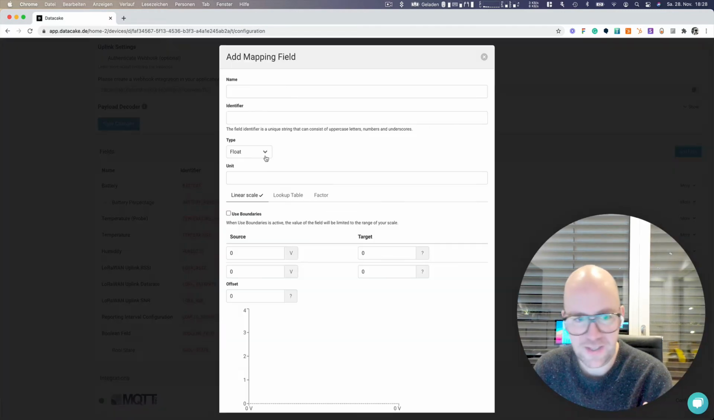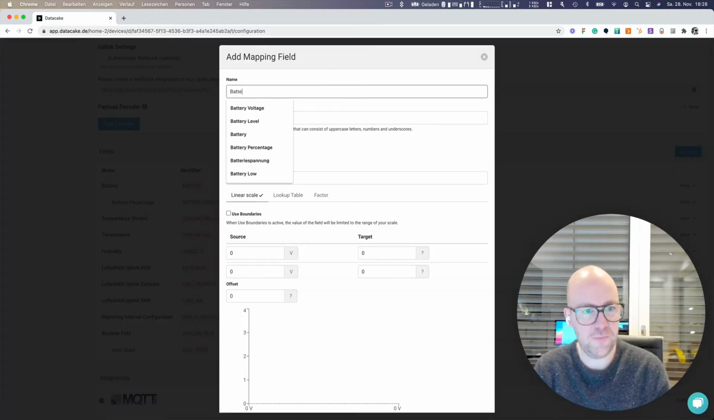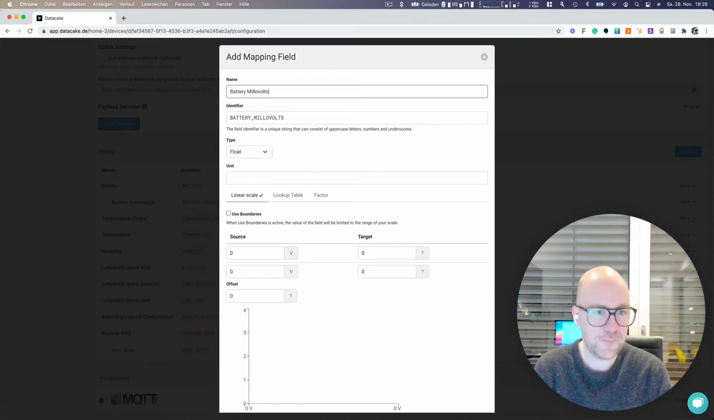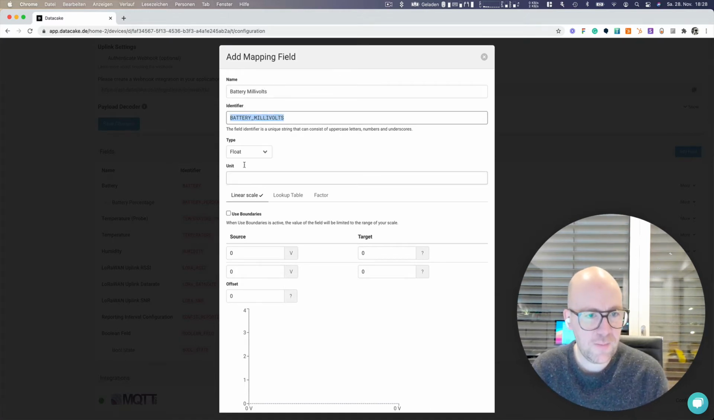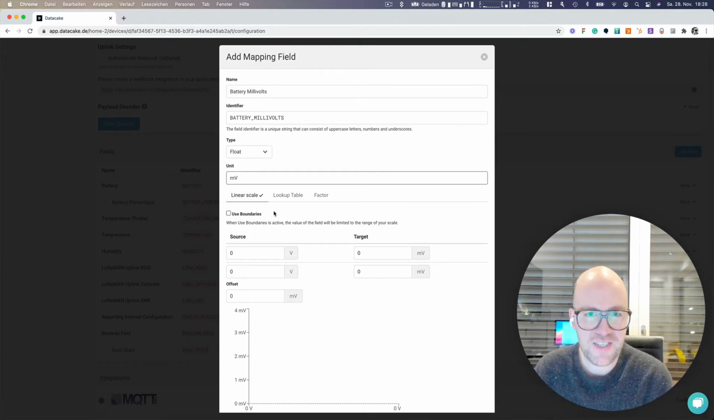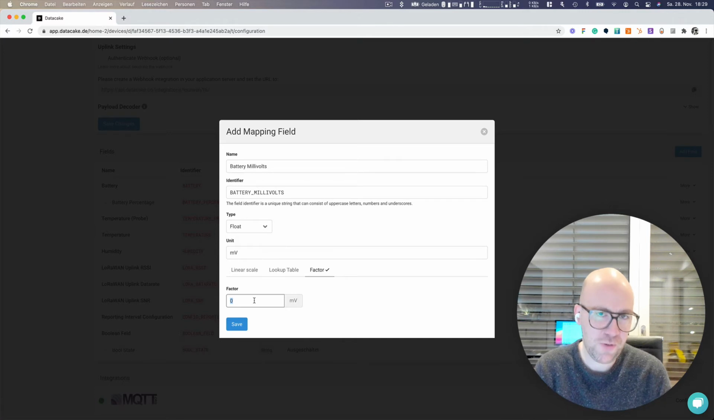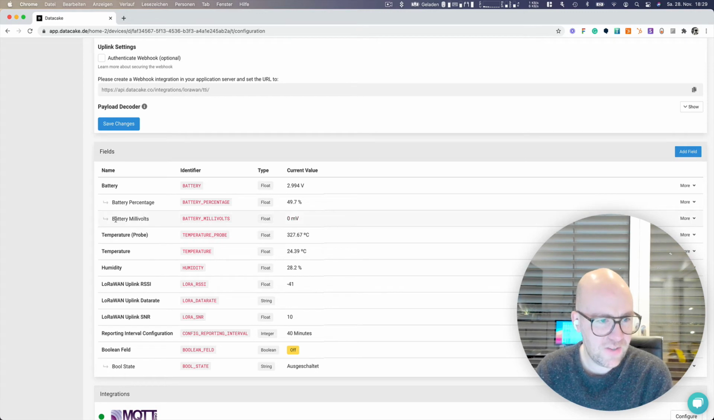So let's add another mapping field and call that battery millivolts. We leave it at 2, we could convert it to integer, we'll leave it at float, and the unit is millivolts. And instead of providing a linear scale, because it's just a conversion from volts to millivolts, we can use a factor here directly and multiply this simply by 1000. We save it, and you can see after a couple of seconds, because the field is now created on the back end, there is now a second mapping field, which is millivolts.